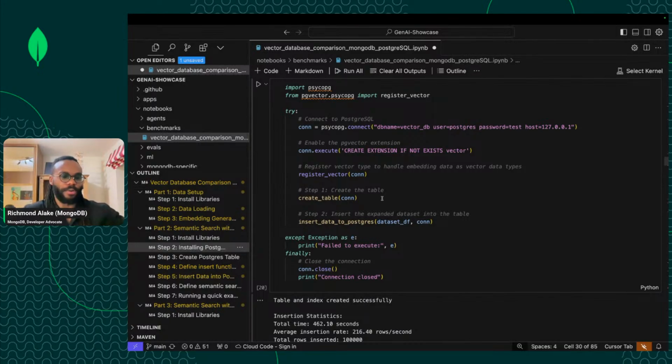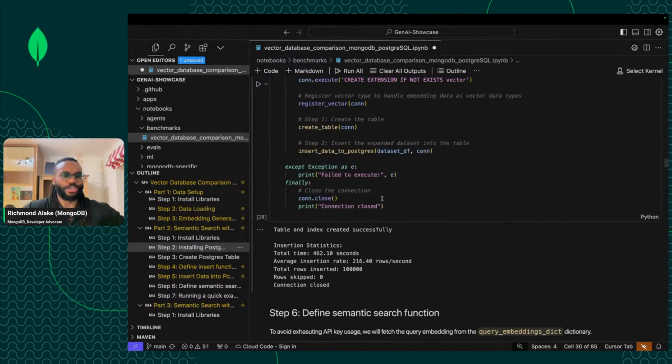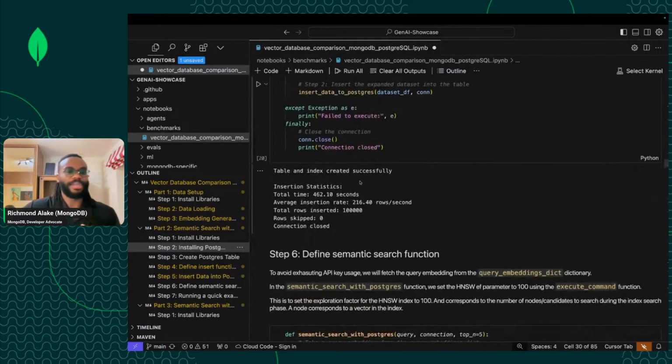This is just an example of doing RAG. You create your table, you insert your data, and you have some metrics over here for that specific insertion: 100 data points inserted into Postgres.